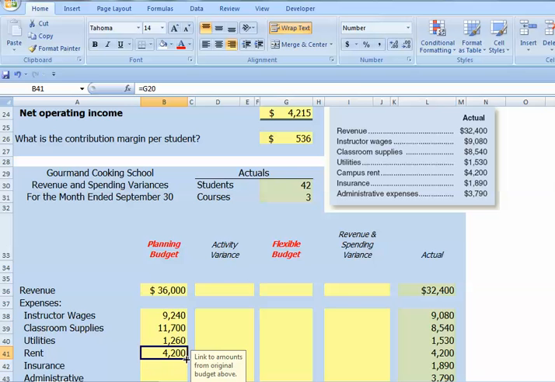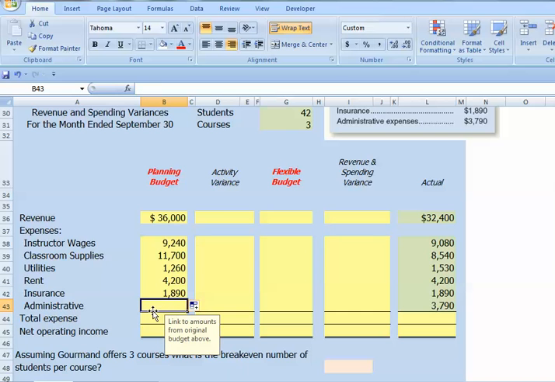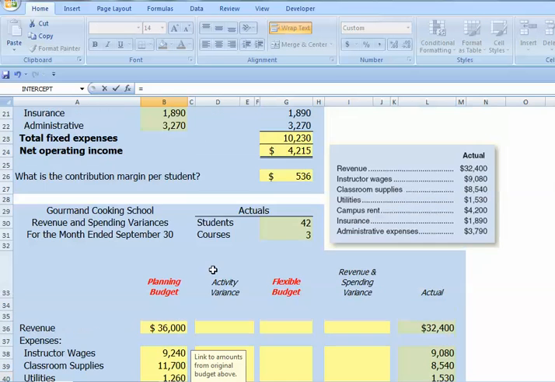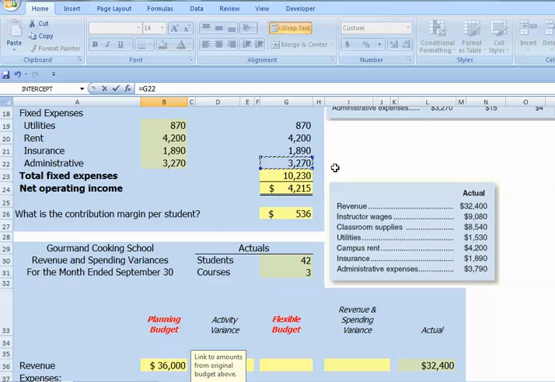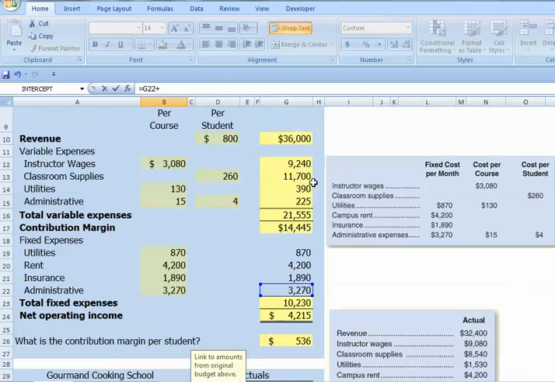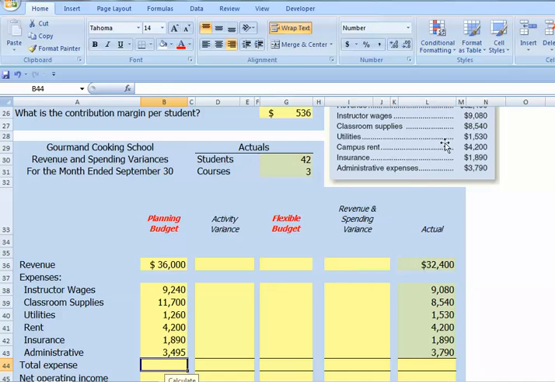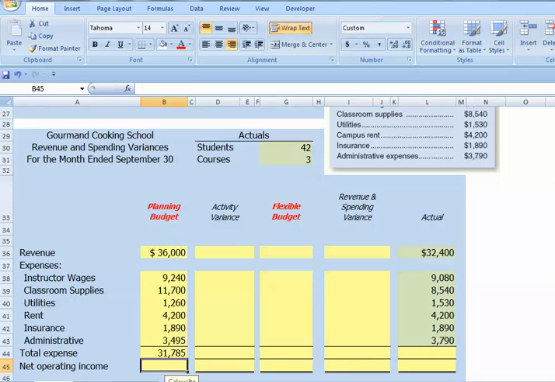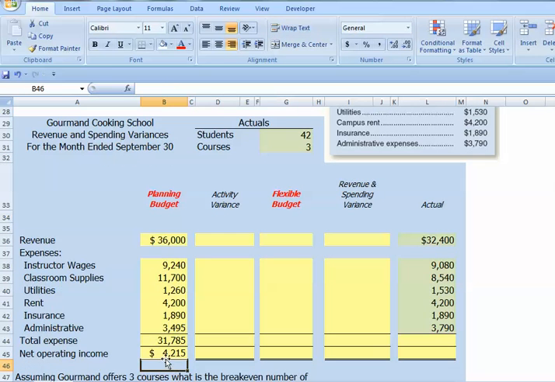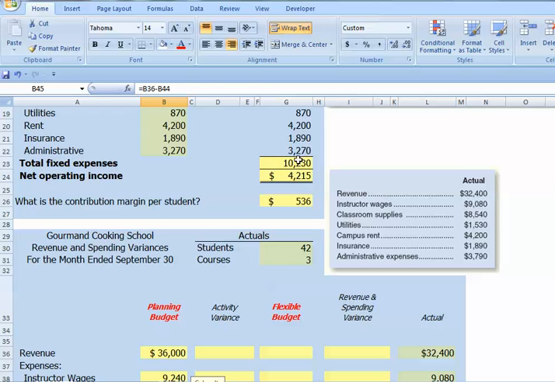Insurance was also only a fixed component, $1,890. Administrative had a fixed component of $3,270 plus a variable component of $225. Our total expenses, $31,785. Hopefully our net operating income will agree with our planning budget above. That's how we can tell we did it right. $4,215, $4,215, we're in business.